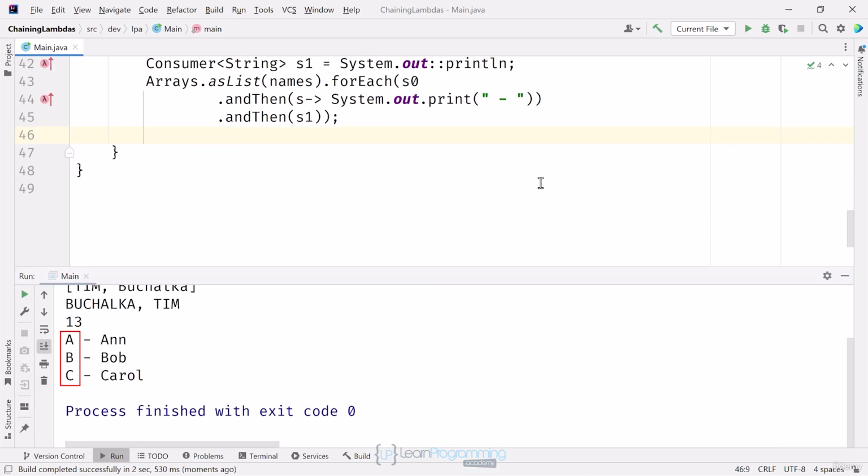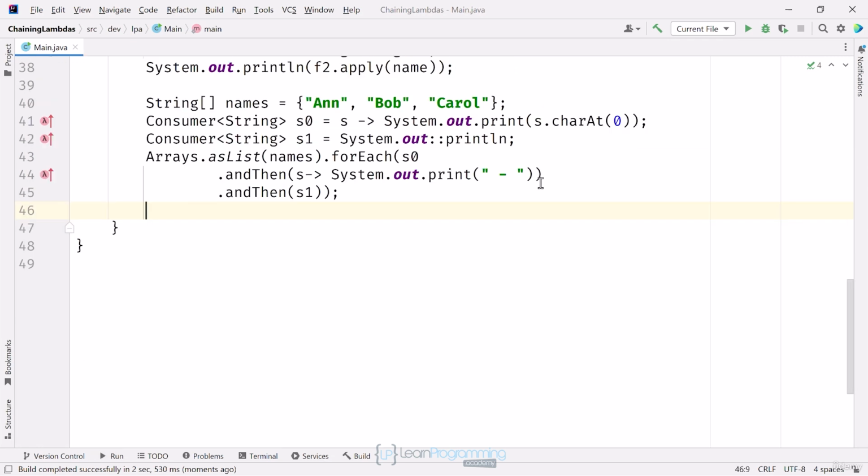I get the first initial of each name printed from the s0 lambda, a hyphen from the lambda passed to the first call of the andThen method, and then the full name, which is the result of the s1 variable being passed to the last andThen call. Pretty cool. If you had a series of methods with void return types, you could imagine chaining them this way, executing a variety of different methods on an array of strings like this.